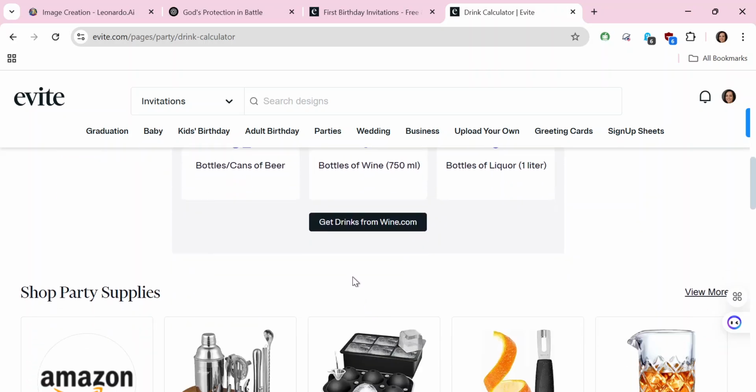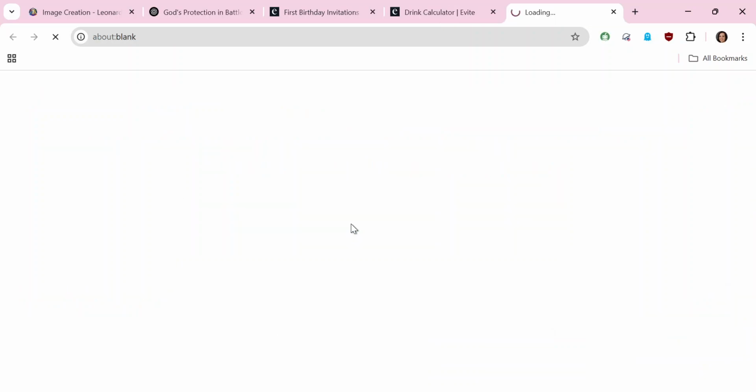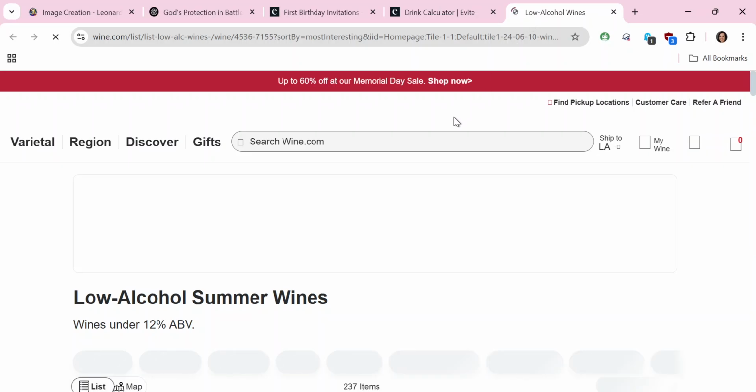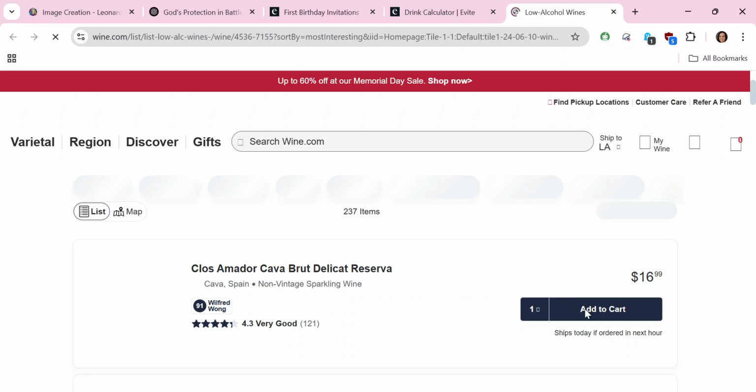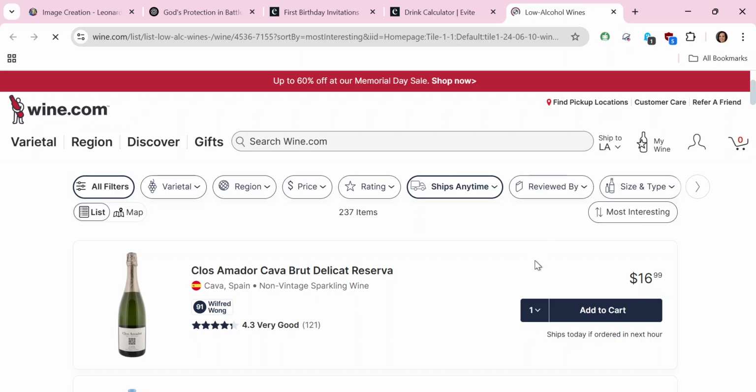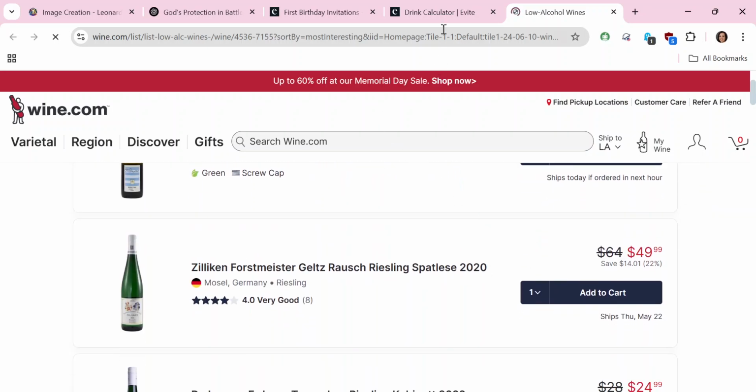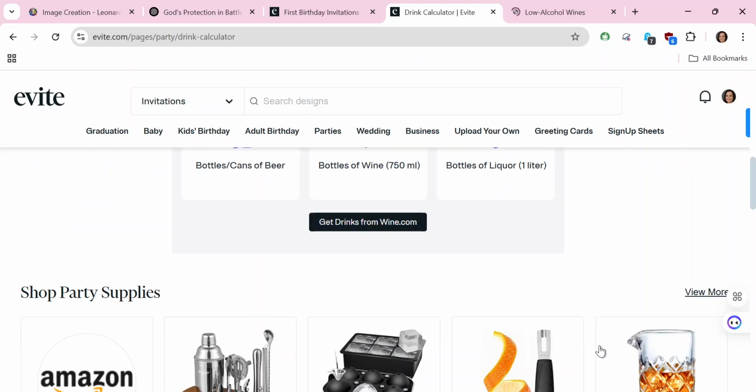Once you are done, to pay, you can just click on get drinks from wine.com. It takes you to a page where you can now actually properly order your wine and pay for them. Once you do that, you can add to your cart. That's just very smart. After that, you're basically done. So that's how to actually use the drink calculator on Evite.